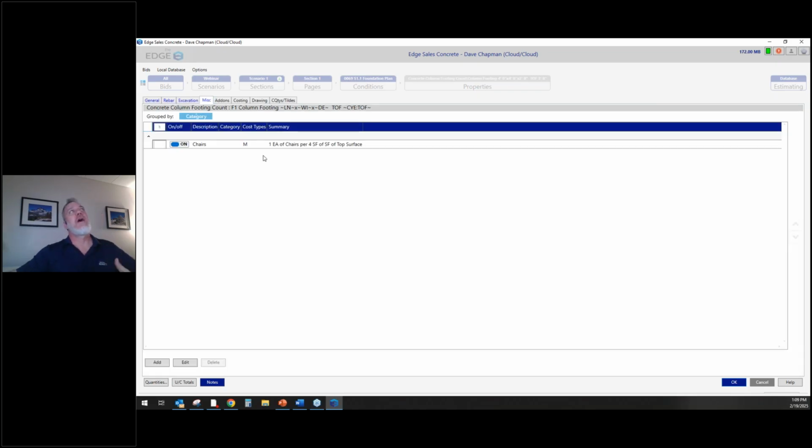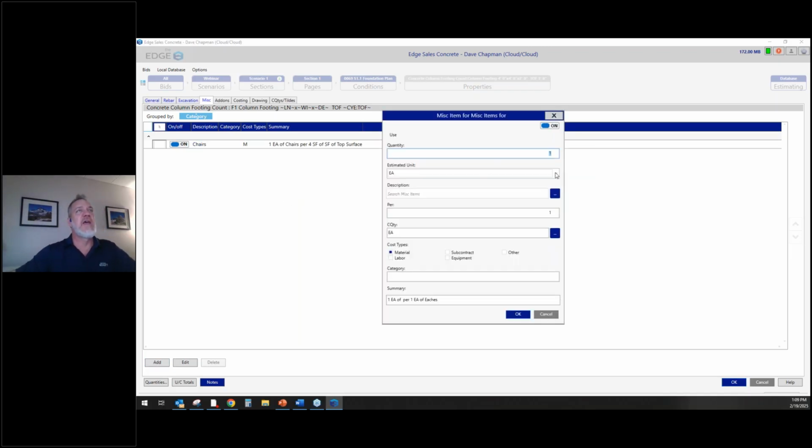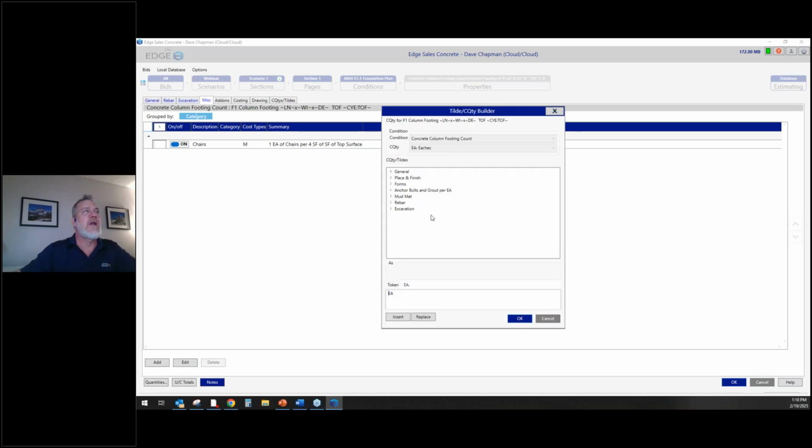Miscellaneous is for other premiums that you might be adding into a bid. Here I have chairs, and I'm saying give me 1 chair for every 4 square feet of top surface. So you can set up vapor barriers just by saying I need 1, or say this is 1 square foot of vapor barrier or visqueen or whatever you want to call it. Come over here and tell it for every square footage of top surface.